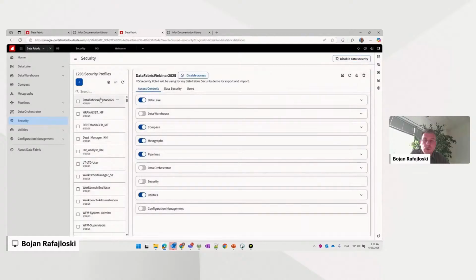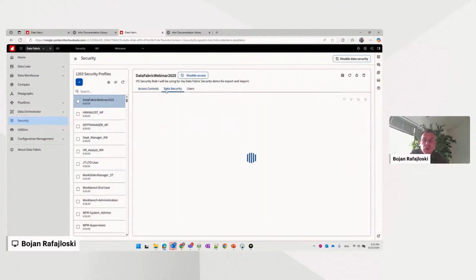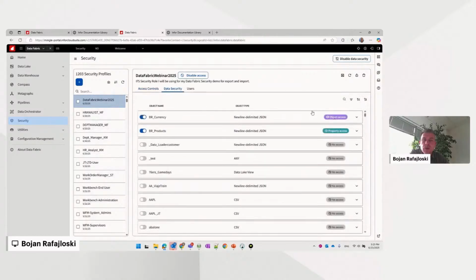Right now, there is only one role there, and for demo purposes, I've created one that's called Data Fabric Webinar. If I open it, I can see that there are certain settings that I have done here, as well as certain object permissions that I have set. So for this object, I have set object level access, and for this object, I have set property level access. That means only certain properties, also known as columns, have been allowed for this security profile.